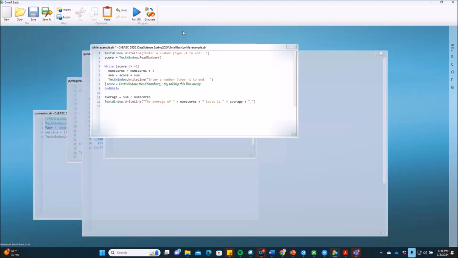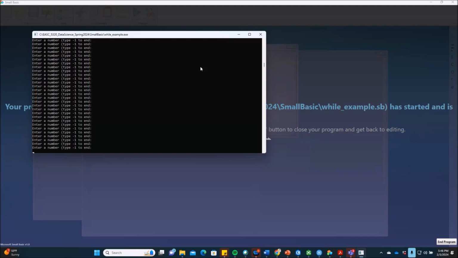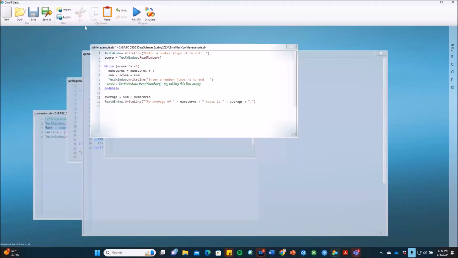The user's not going to know how to get out of it. Now let's see what happens here. So I'm going to run it. I'm going to type in, all right, I got a 90 here. It just keeps running. Why? Because the user doesn't know how to get out of the loop.